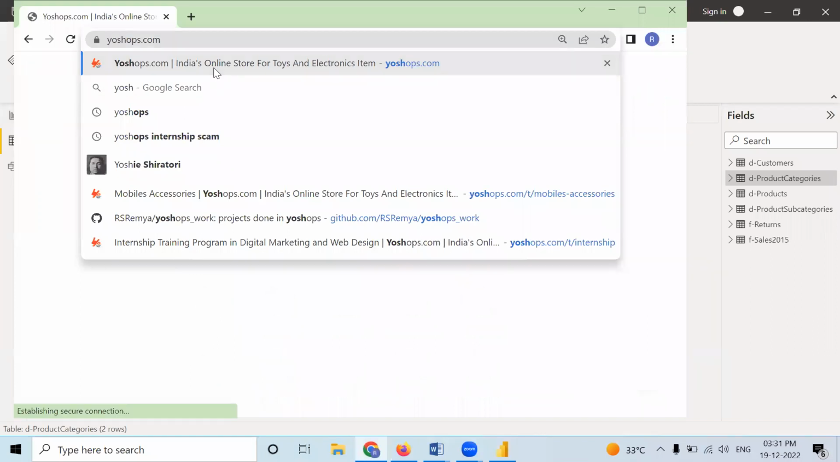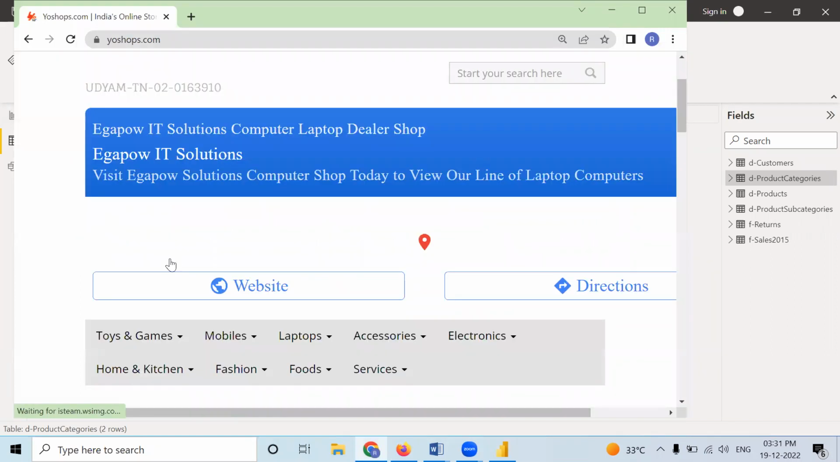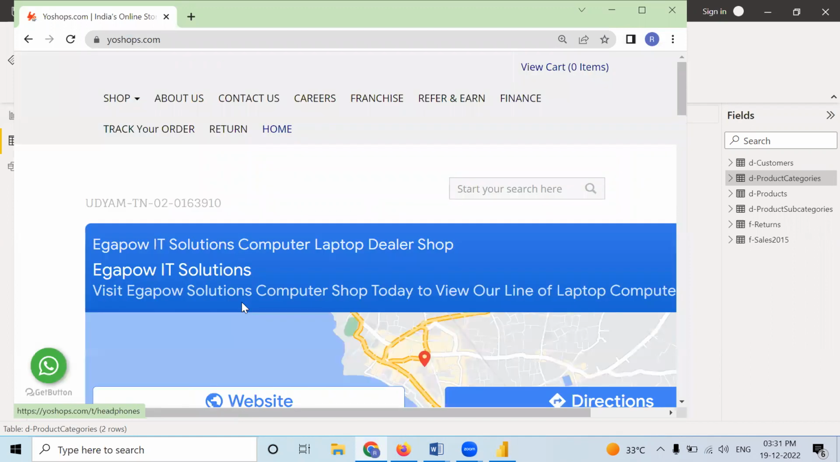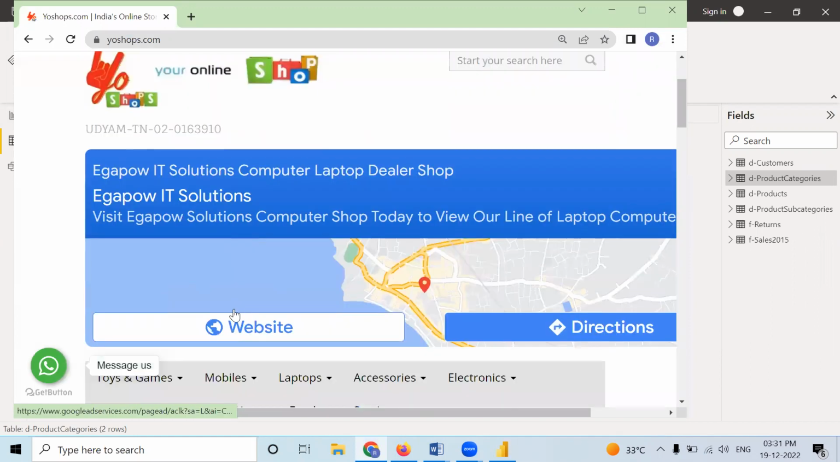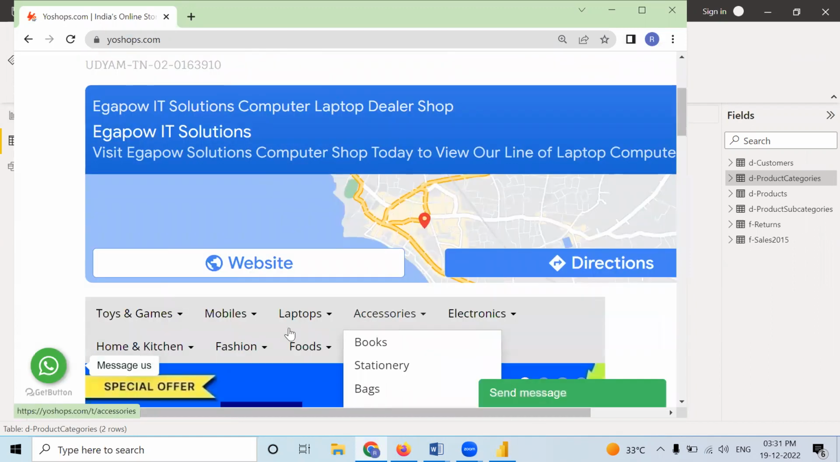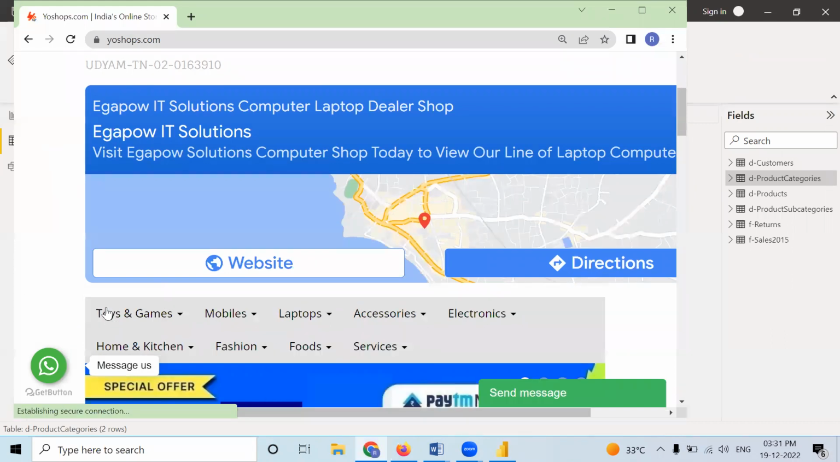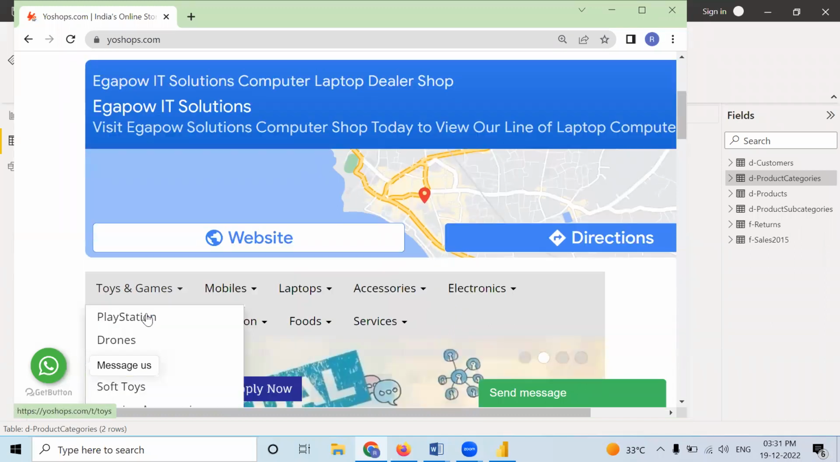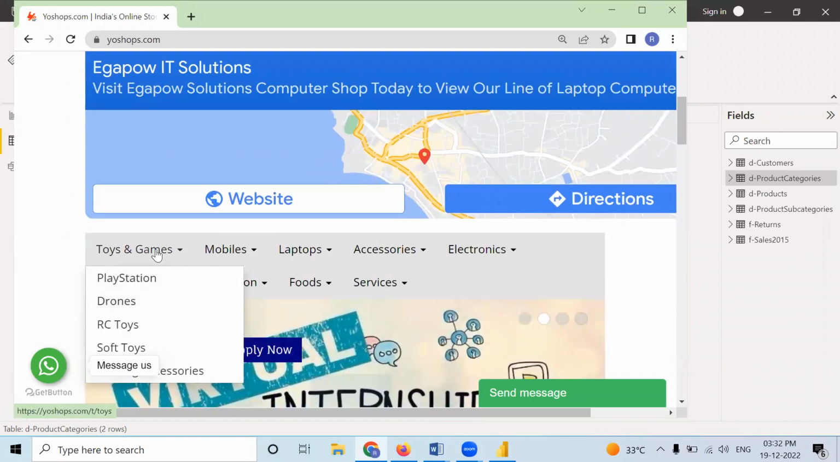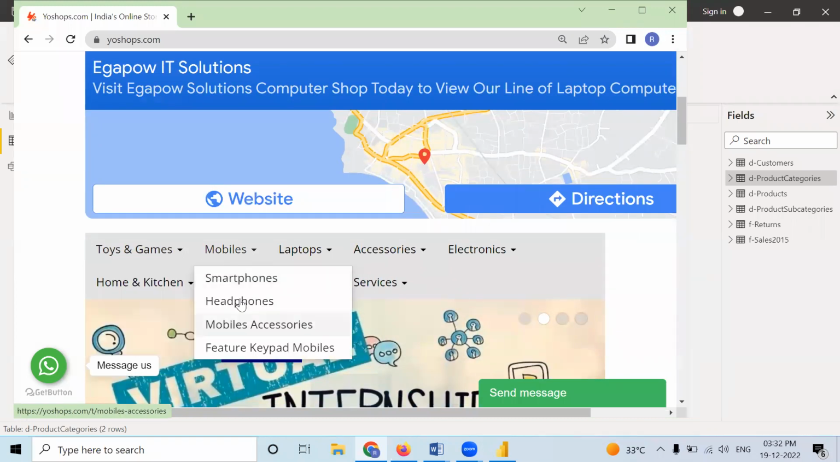in Yoshop website, here you can see these are some of the categories. Okay, like toys and games, mobile, laptops, accessories, electronics. These are some of the categories of things available at this particular company. Okay, and what is coming inside it, like what is in the drop down of those categories are actually the subcategories like this. Okay.